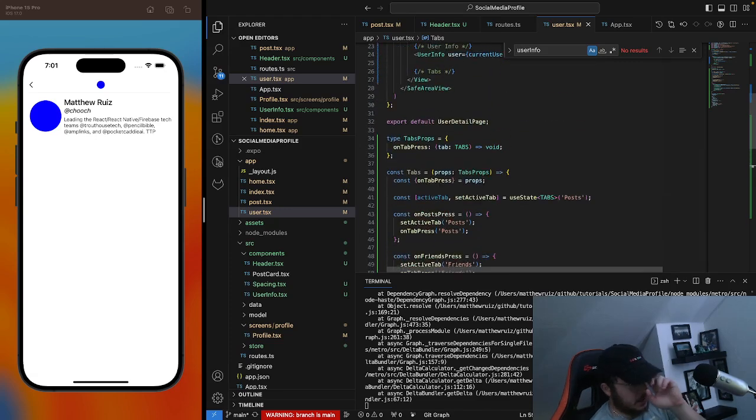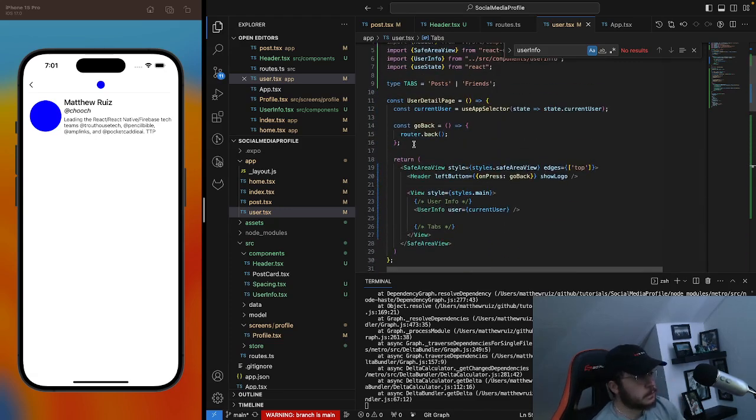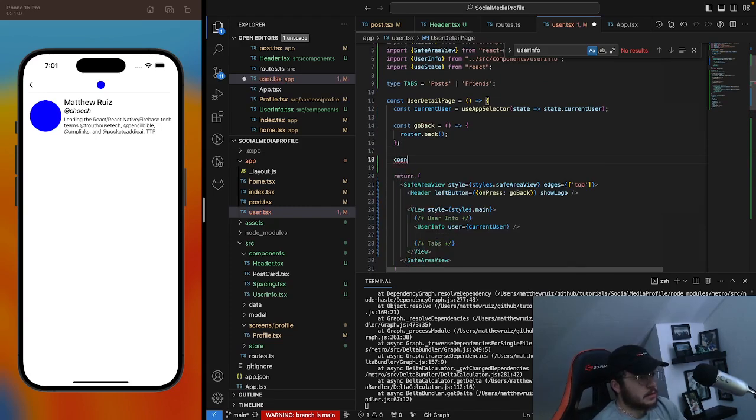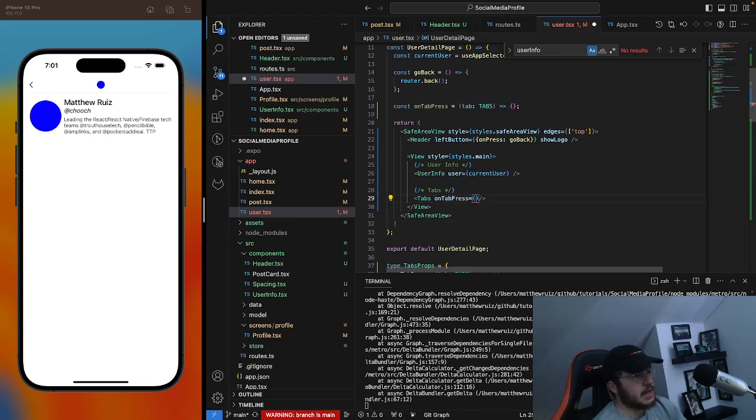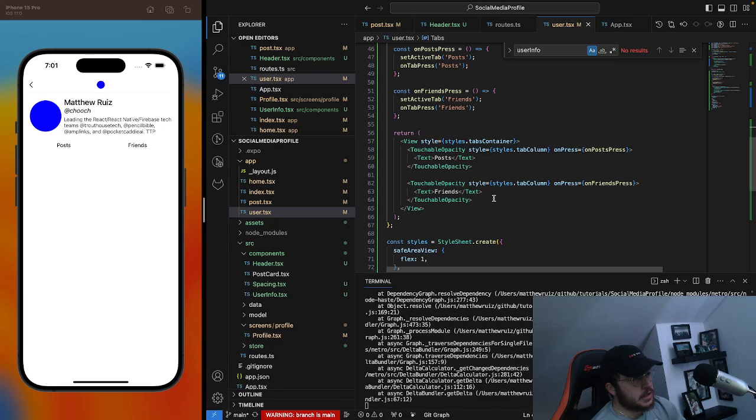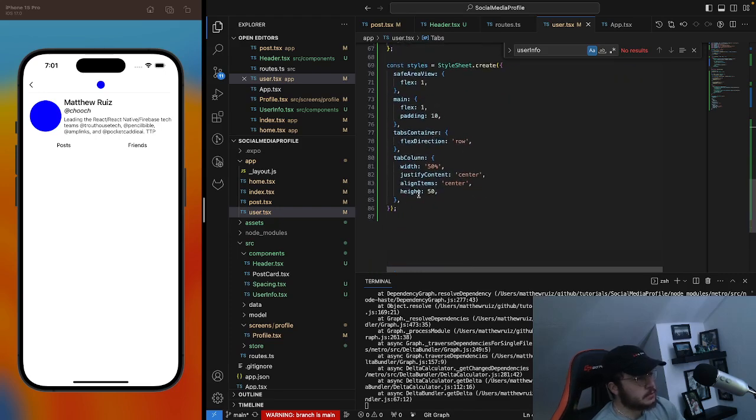Now let's go ahead and do const on tab press. Let's do nothing at this point. On tabs. So we got user info, which is great. What we want is tabs. And we're going to do on tab press, on tab press. There we go. Go ahead and style this some. So I think we want to border top and bottom.